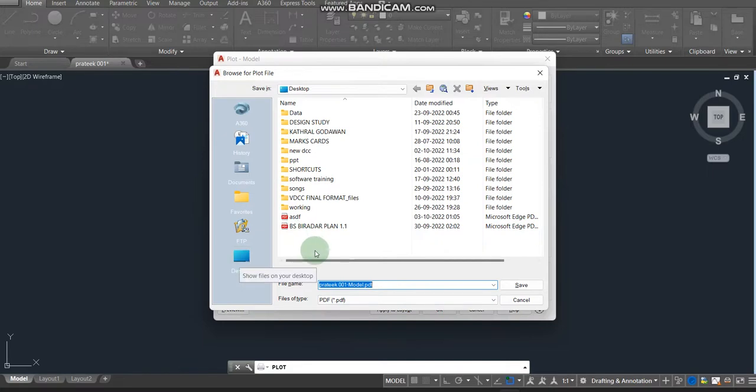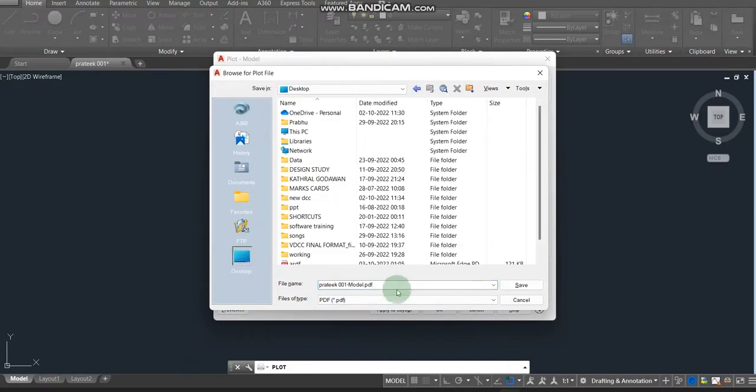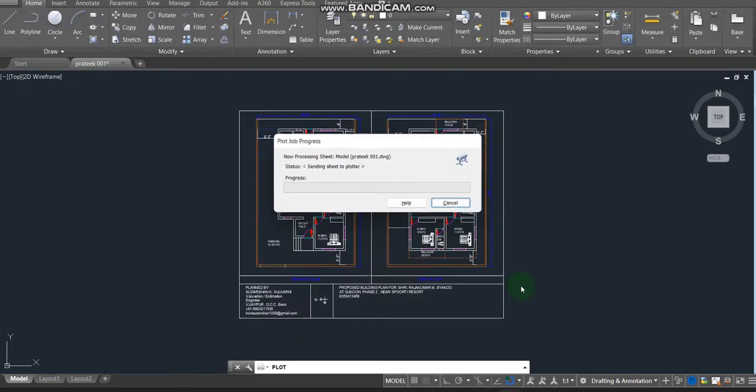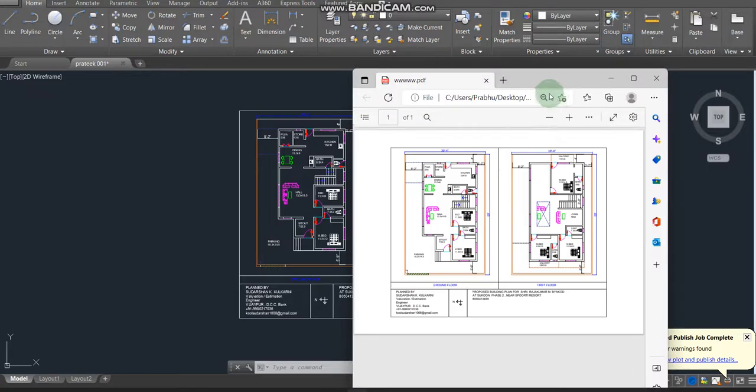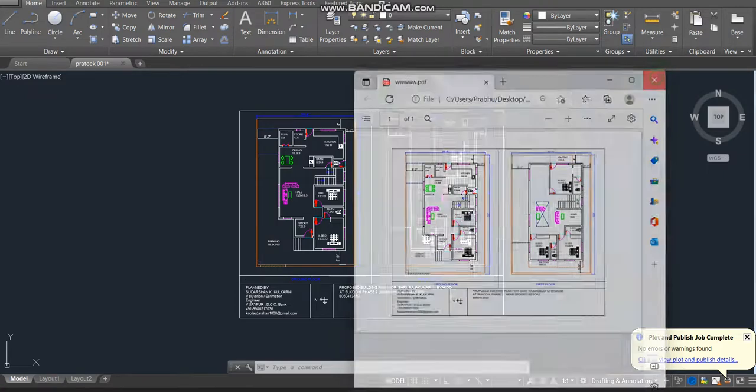Then it is asking where you need to save. It should be saved on the desktop, and I will give it a name likewise and then save it. So the drawing will be saved on the desktop.